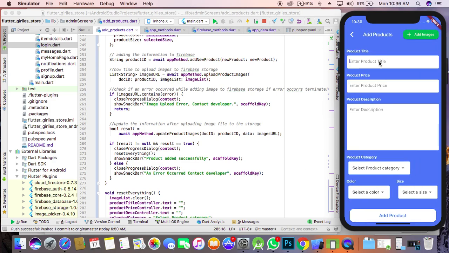Okay, add products. Then I'll call here is girls pop over. Product price, I'll say 2,500. Description, I'll say beautiful. And here I'll say pop over style. Okay, I can also say comes in different.